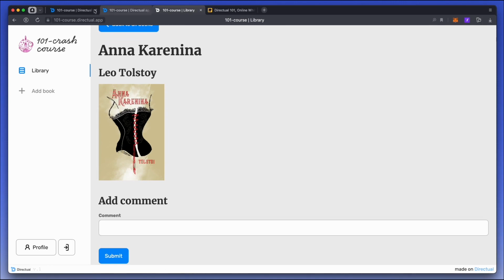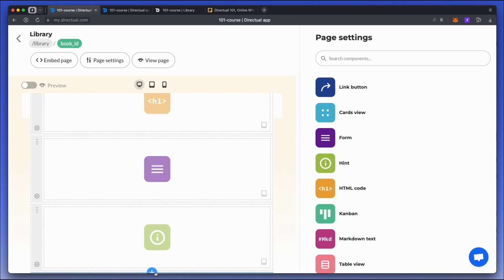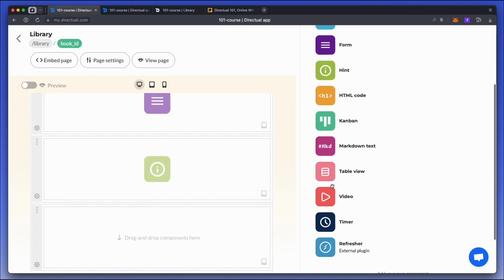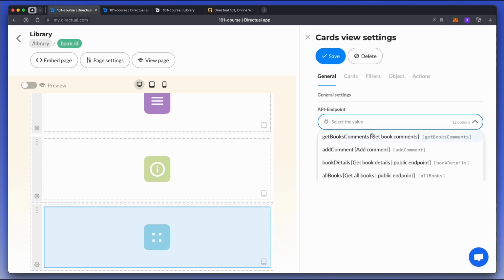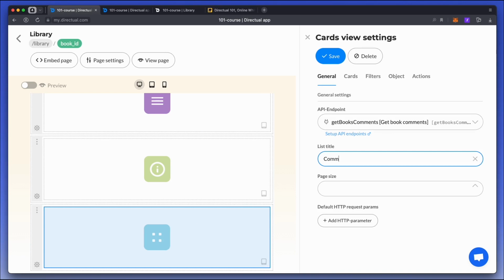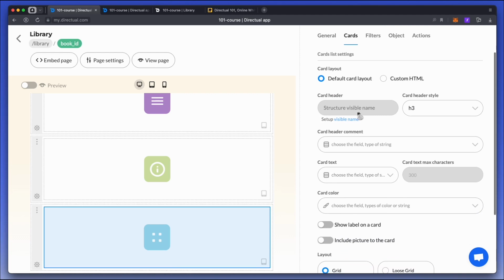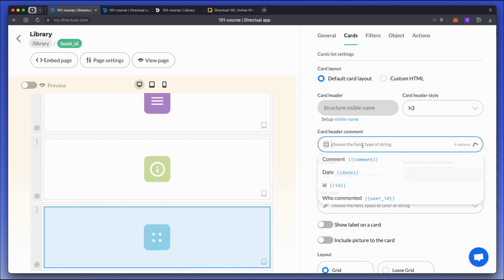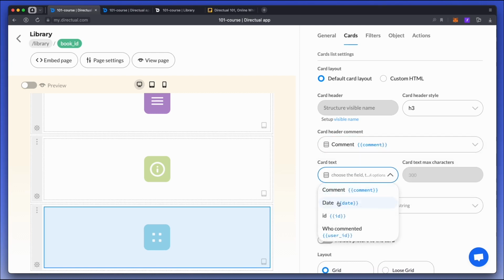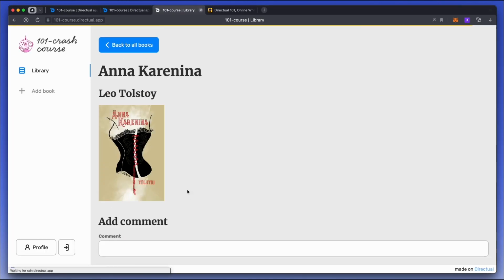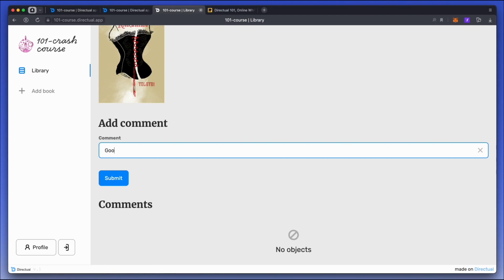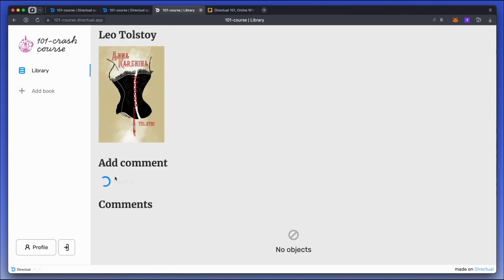OK, now add another section and a new card component. It will show all comments about the book. Select the endpoint you just created and configure the card. The card will have the comment text and the date. Let's check it by adding a new comment.